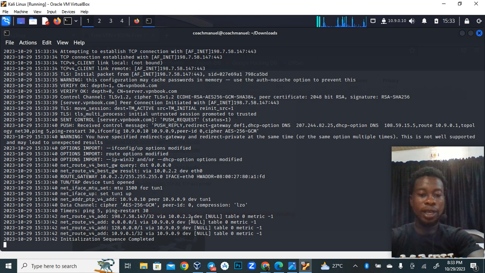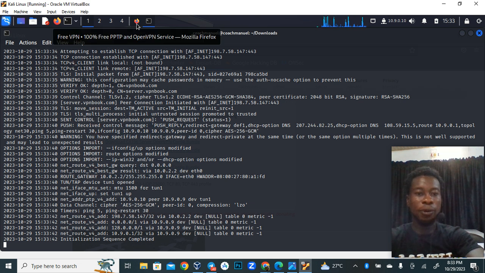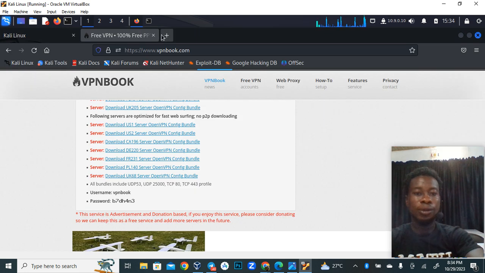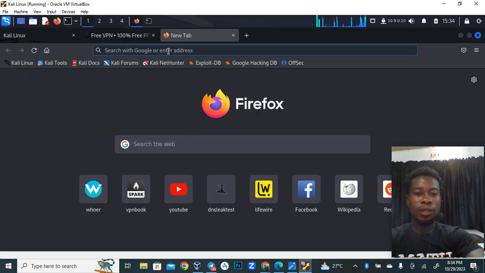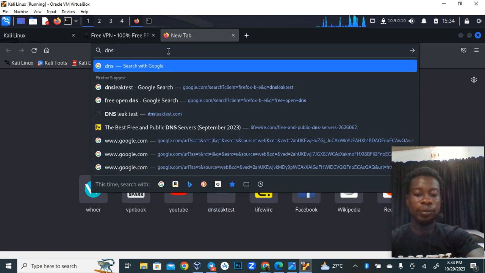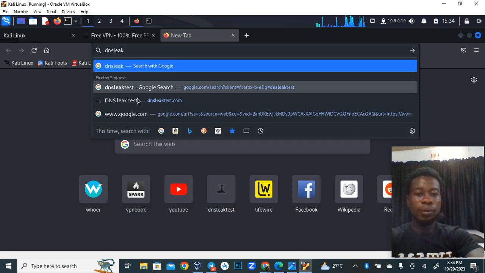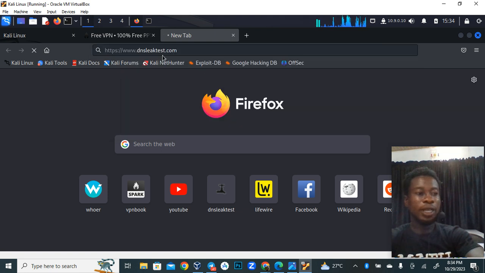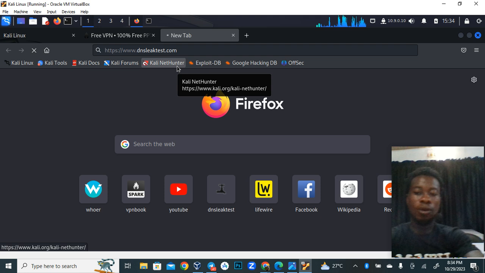Okay, so we're going to get this particular message, this response: Initialization Sequence Completed. Once you get this response, then the VPN setup is successful, then your anonymity is set. All right. So you can confirm that by typing the website, DNS leak. Just go to this website, dnsleak.com, to confirm that.